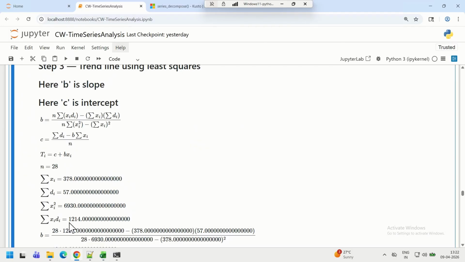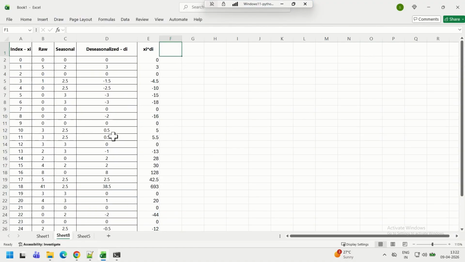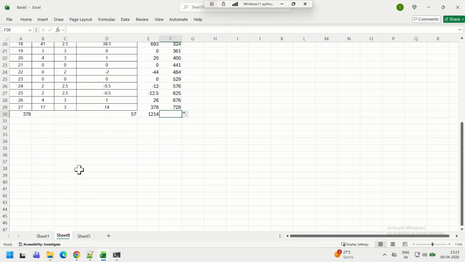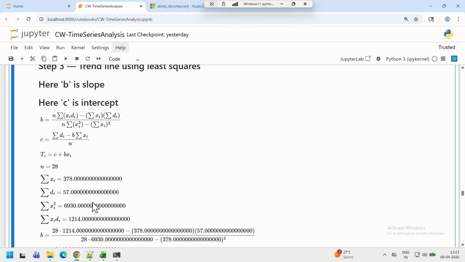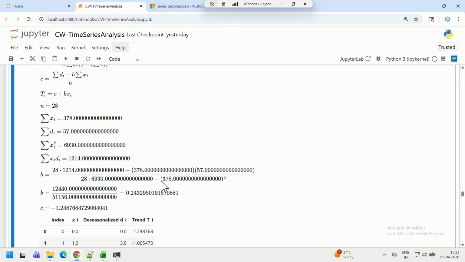And then what we also need is xi squared. So this basically means xi into xi. Now this will be 0 into this, now this, and at the end the sum of xi squared. It's coming as 6930. Now once we have all these values, we will keep them here, and this way we will calculate the slope, which is B, and C. You can see the calculation for B and C.